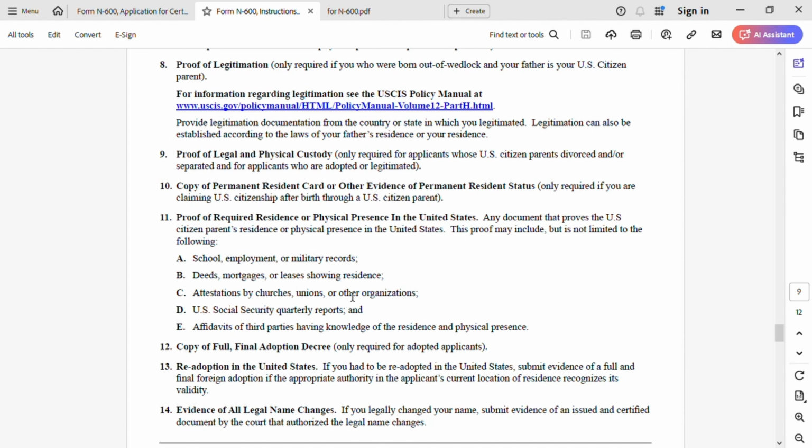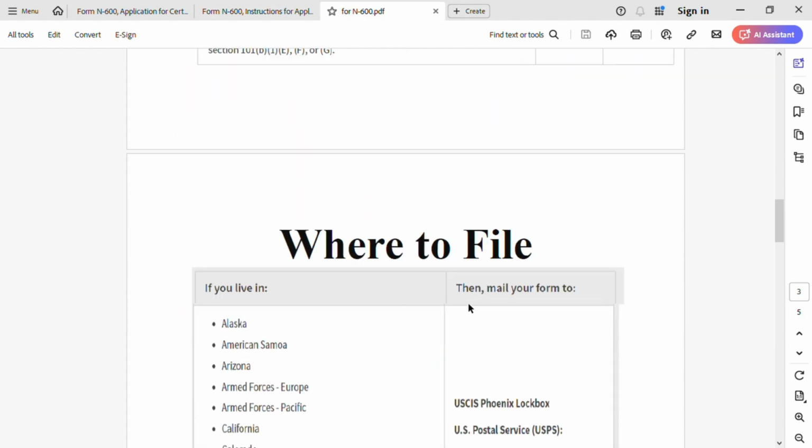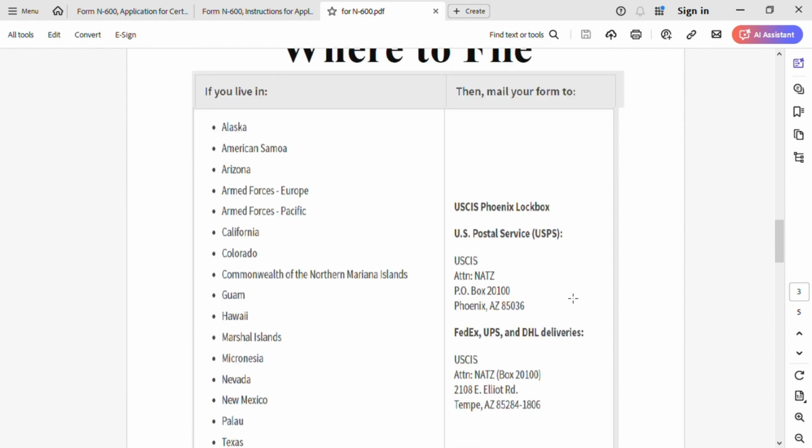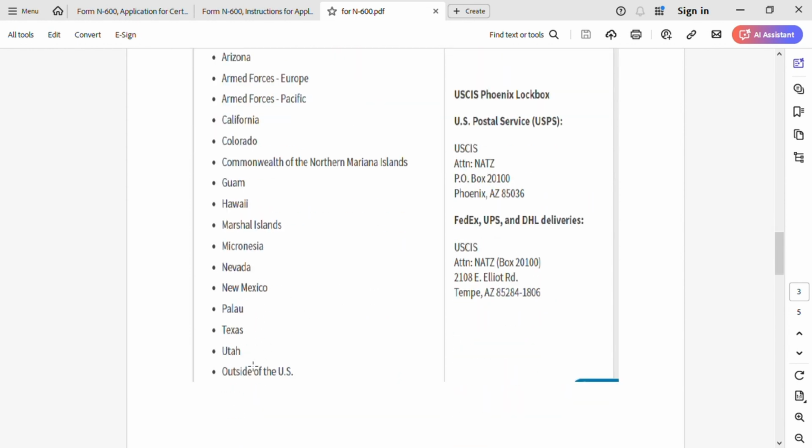Now, once you have the filing fee and you have the supporting documents, you need to know where to send this form. Where to file. If you live in this state right here, from Alaska to Utah, including outside of the United States, you will send it to USCIS Phoenix Lockbox. If you use U.S. Postal Service, you send it to this address right here. And if you use FedEx, UPS, and DHL deliveries, you send it to this address right here.